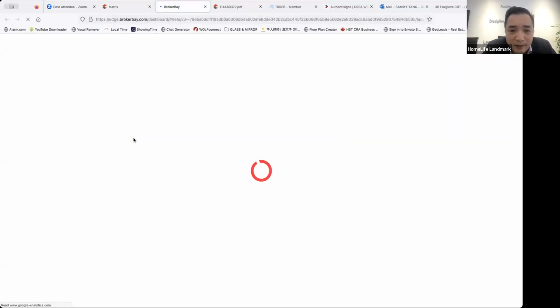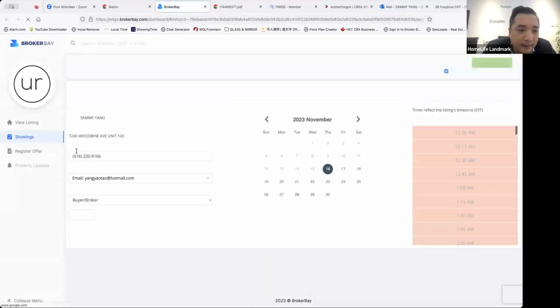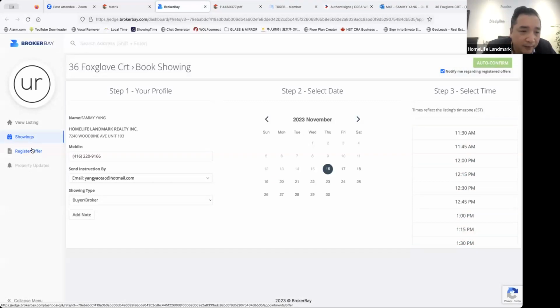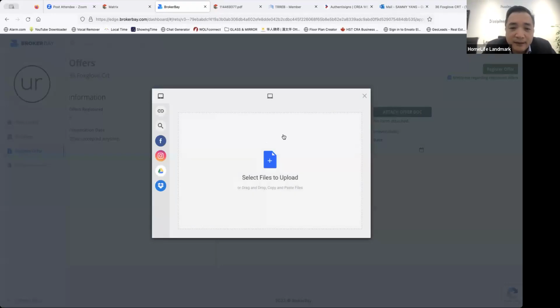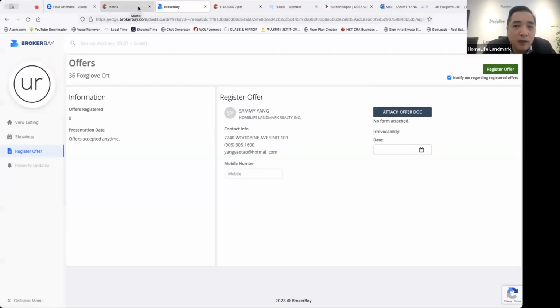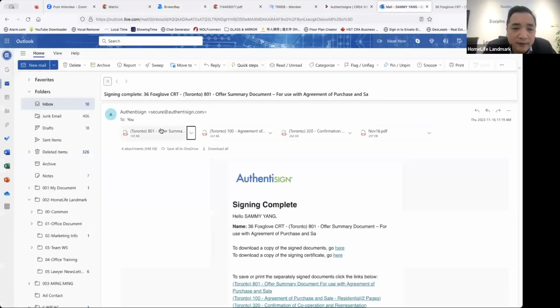Once I open BrokerBay, you will see the register offer. I will attach the document. That document is the 801. Remember, we just download it from the computer. It's only the 801, not the full document. You will find the 801 here as a separate document. The whole document in one PDF is here.